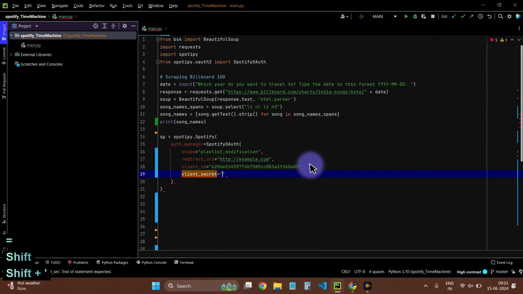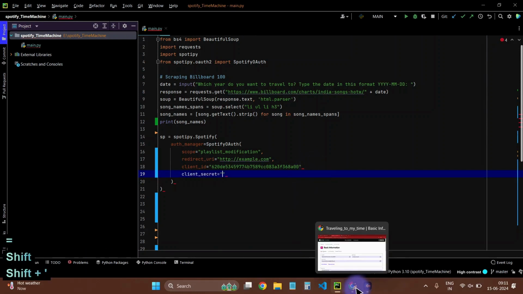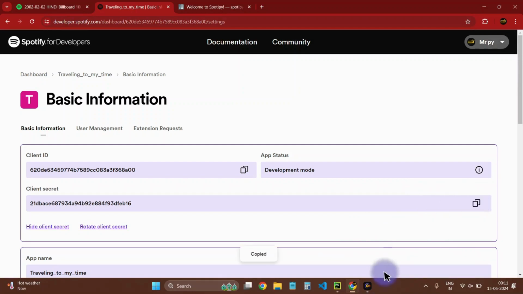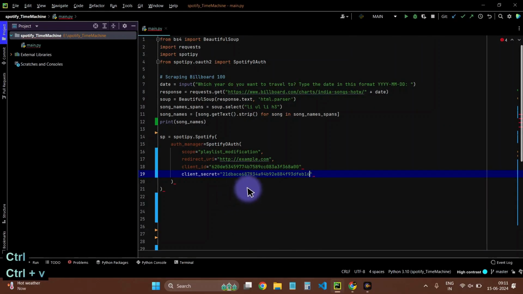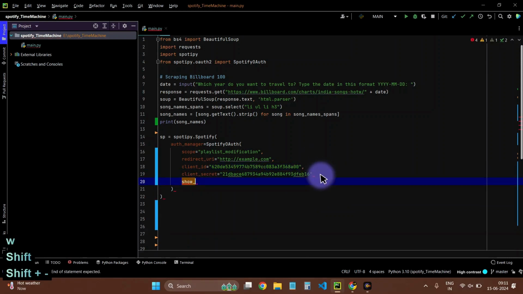Now this also needs to be copied from here. Now this is the client secret, and last, the next thing we need to require is show dialog, and we will save all of this in a txt file.